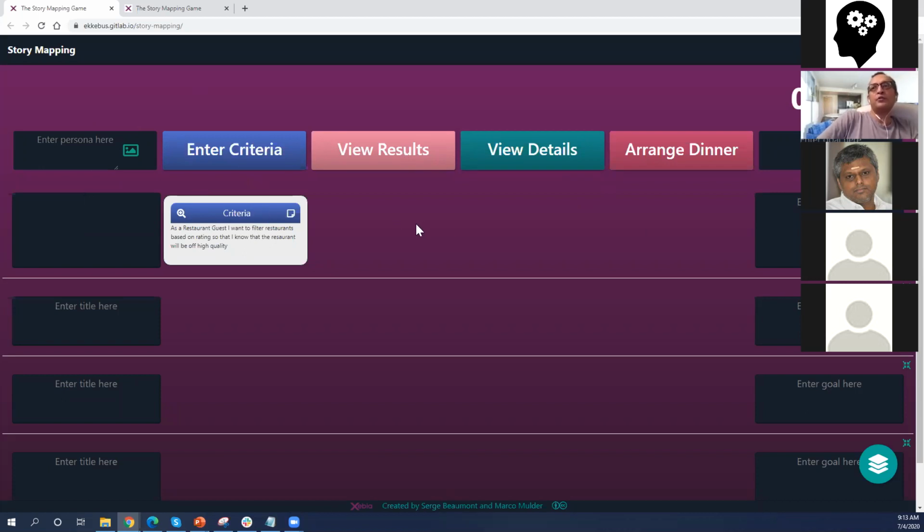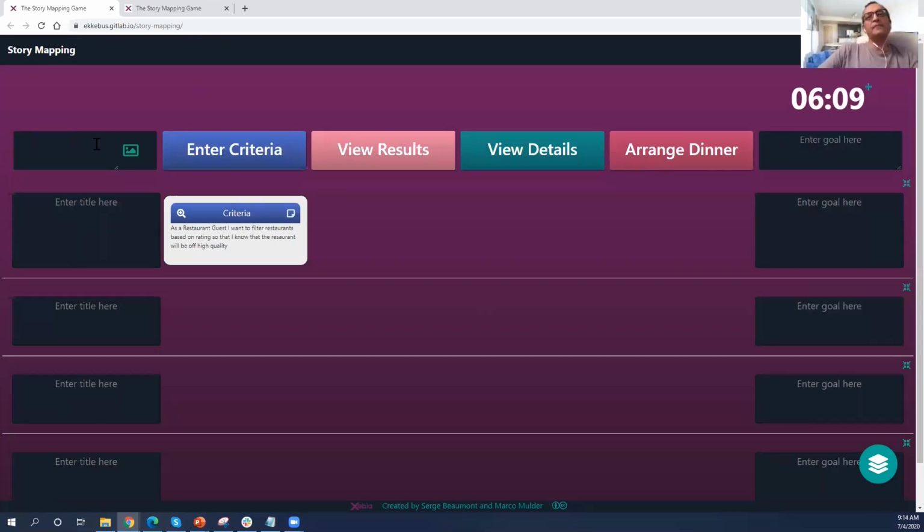Given that perspective, in the top you can see enter the persona, just to enter criteria. Enter persona is basically the restaurant guest. Correct, guest. So we can enter that. It should not be over here actually. It should be where you're putting your criteria. In the second row, I think whatever we are doing is fine.